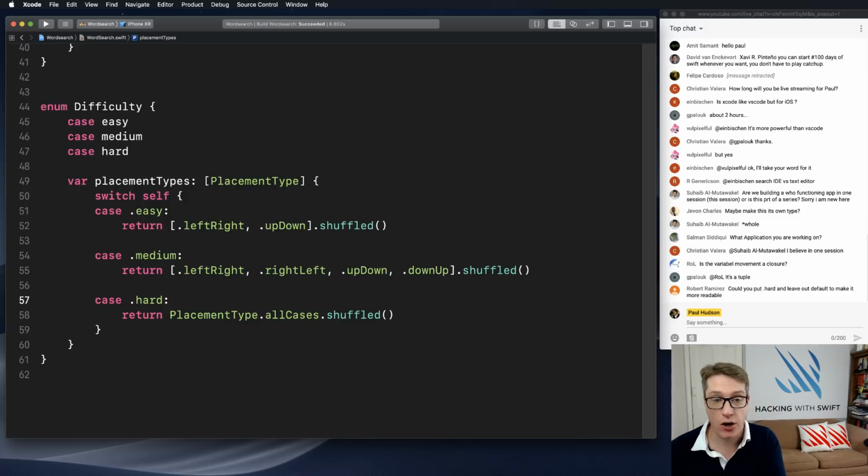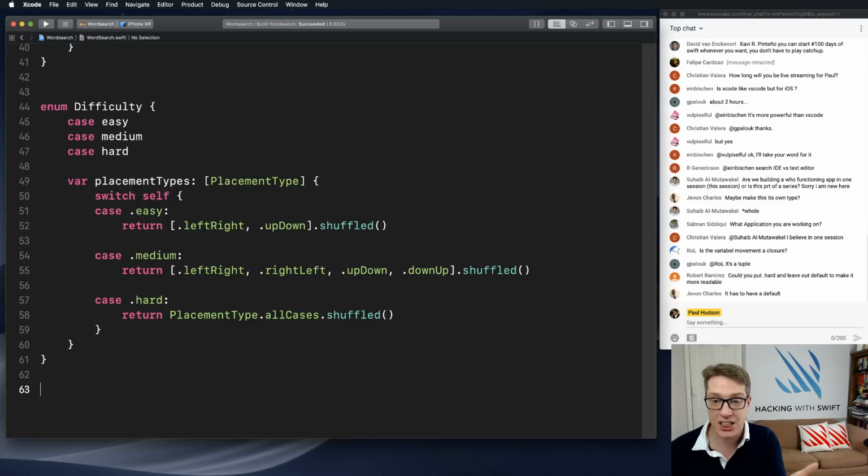What we haven't yet got is a concept of what a word actually is. Question from Javon, it does not have to have a default case. It just has to be exhaustive. It has to cover all possible switches. And easy and medium hard does cover all possible cases, so we are quite fine having that.